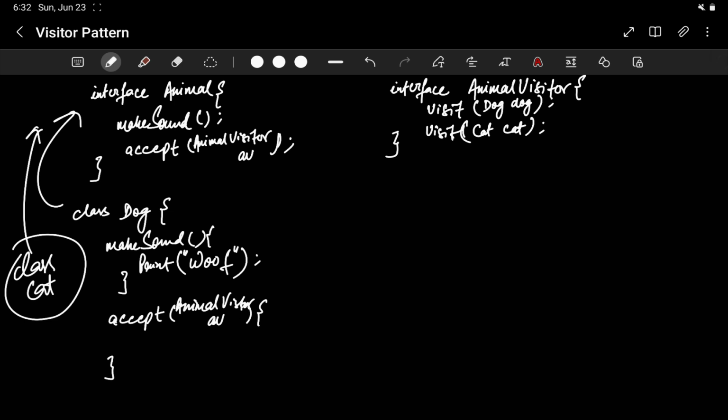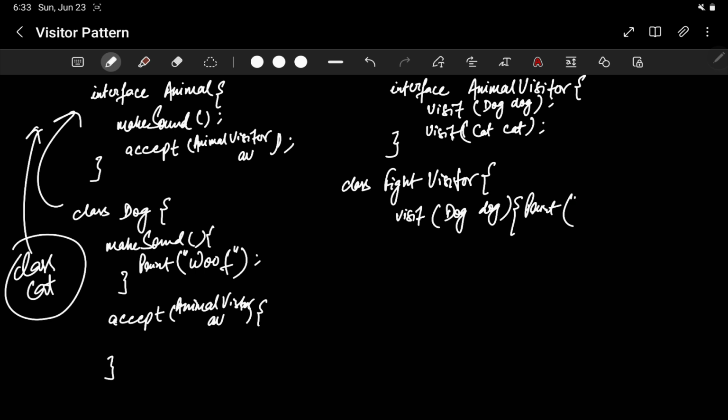Now, how this works is, we have to add another functionality. We got to know that we have to add another functionality, which is fighting. So let's say we have a fight visitor, class fight visitor. Now we know that we have to override these visit dog and visit cat, right? So what we are going to do is, we will override this visit of dog, and we will print something like, let's say, dogs fight instance is ABC.